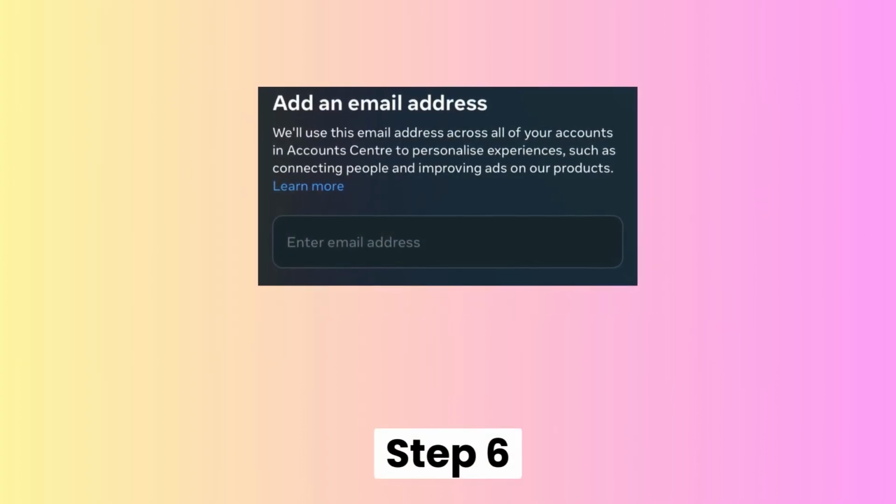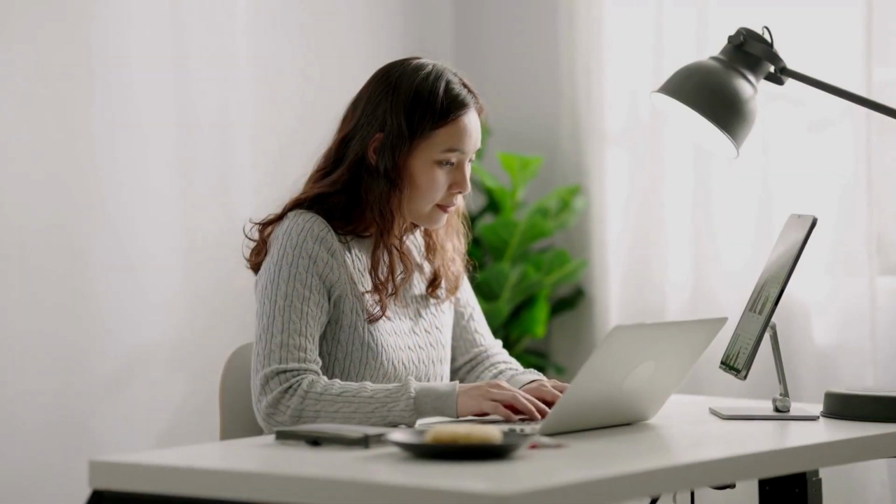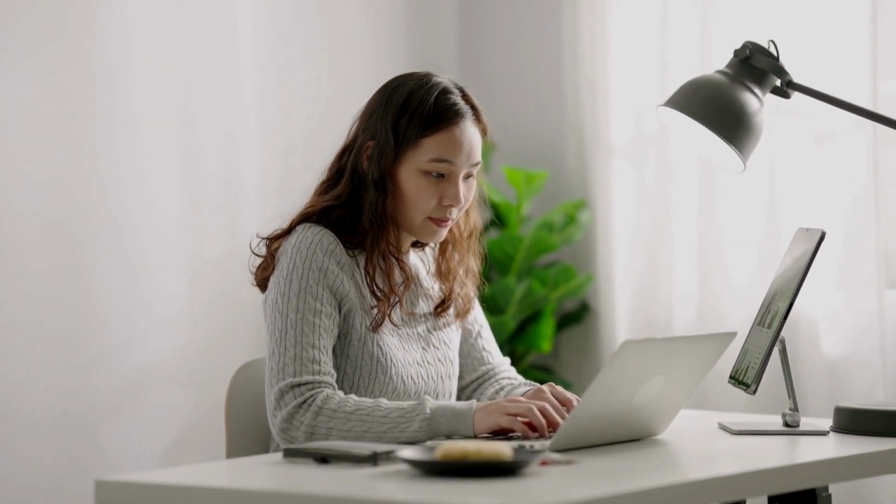Step 6. Enter your shiny new email address and tap Done. You'll receive a confirmation email. Just open it up and hit Confirm Email Address. Easy peasy. Now what if you're more of a desktop or laptop person? No worries, we've got steps for you too.